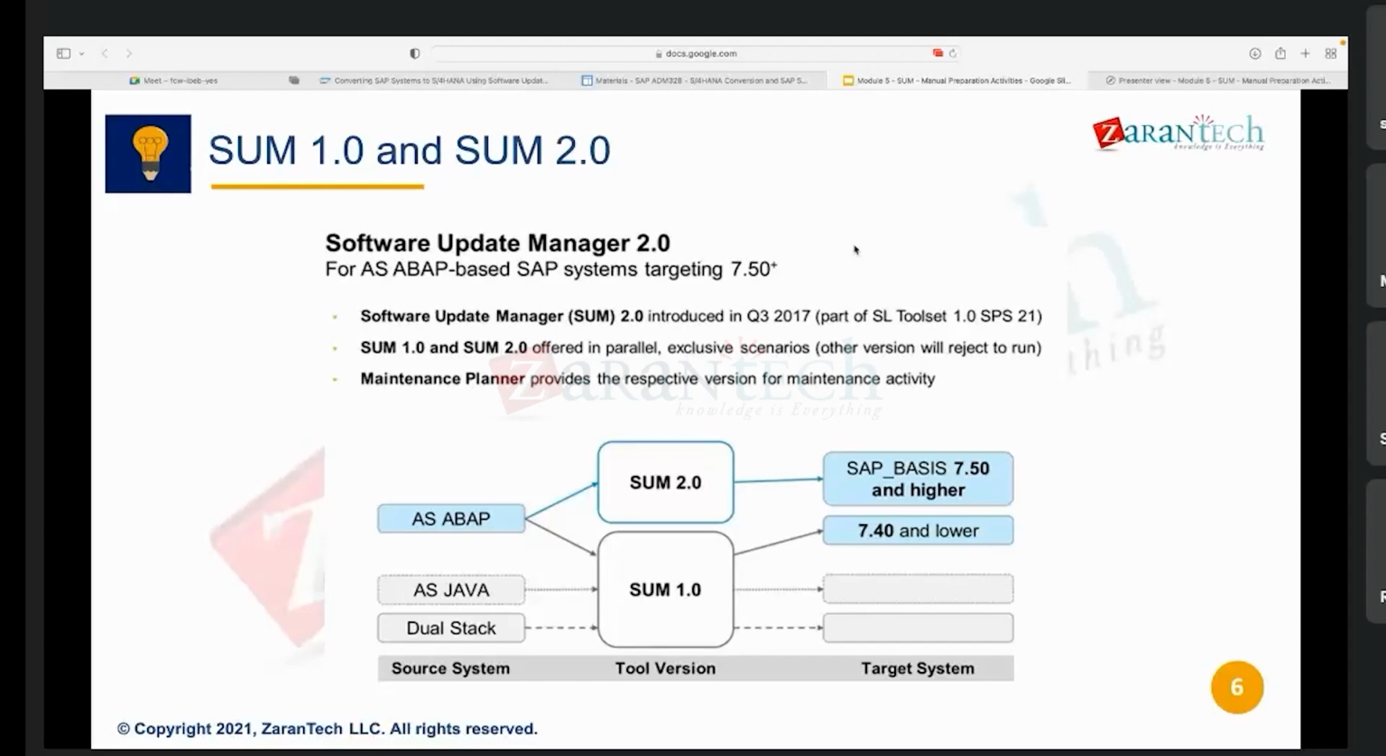Yes. And one more thing was there, a difference, I forgot it. Yeah, we will get back to that. So good. Yes, what you said is right. So sum 2.0 is used for ABAP with 7.50 and higher. I mean, basis component. All our basis activities are compared with this component, guys. Just keep that in mind. SAP basis is our reference.